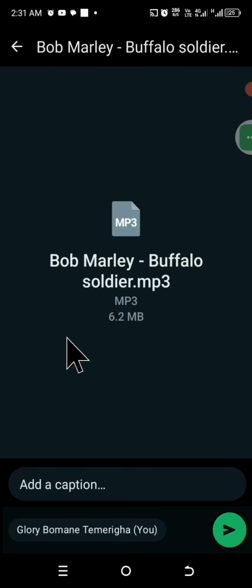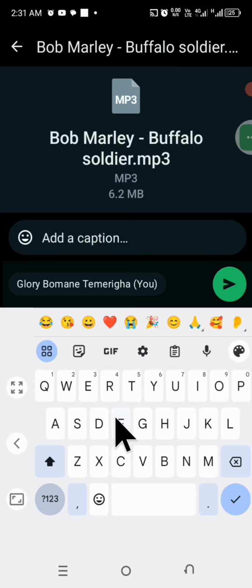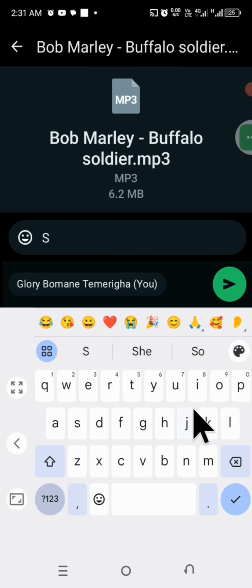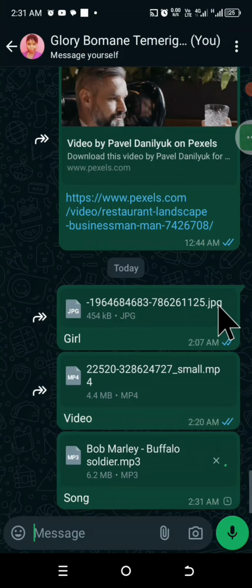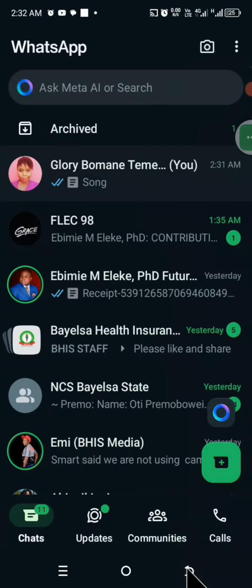You can go ahead and hit the send button, or you can just add a caption for your contact. I am typing song as the caption, and then I'm going to hit the send button. And there you're done. That is our audio file sent as a document to our contact.